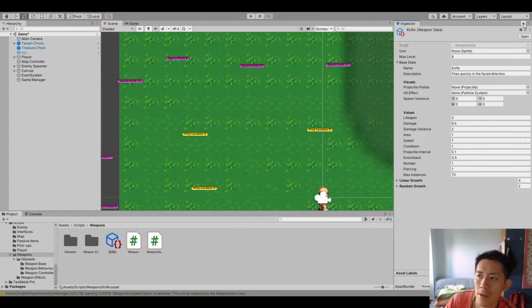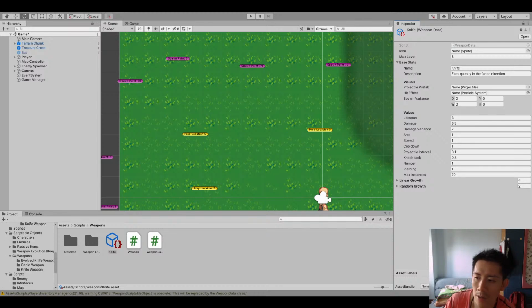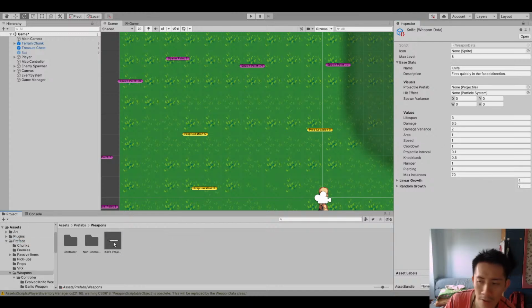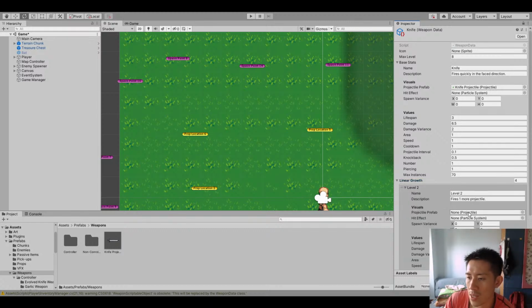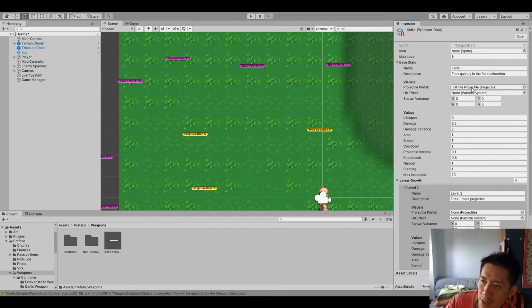Just going to lock this here, and then I can head over to the prefabs folder, find the knife projectile, and just drop it inside here. Okay, so for the subsequent levels, I will not have to modify the knife projectile because it will always use the base stats projectile. Only if I want to, let's say, have a different projectile for level 2, I will create a different prefab and then assign it over here. So if you use the same projectile throughout, you can just use the same knife projectile.